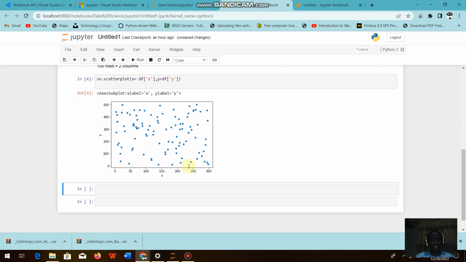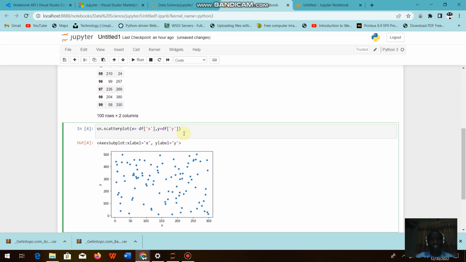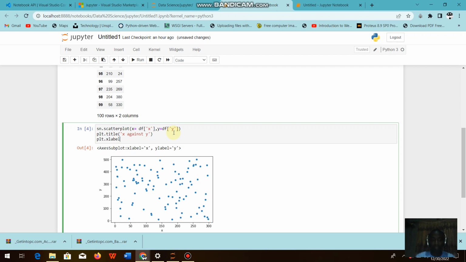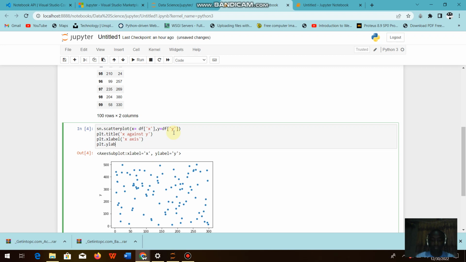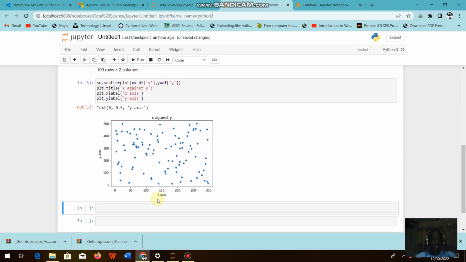Good. So this is our scatter plot, and we can do more. Let's try to label it, give it a title, an x-axis label and a y-axis label. I'm going to use our plt library, our matplotlib library, plt.title. Let us give it x against y, and our x label, plt.xlabel. Let's make it x axis. The second one, plt.ylabel, y axis. So let's now run it again. Cool. This is incredible. You can see we have our x-axis, we have our y-axis, and we have our title, which is x against y.